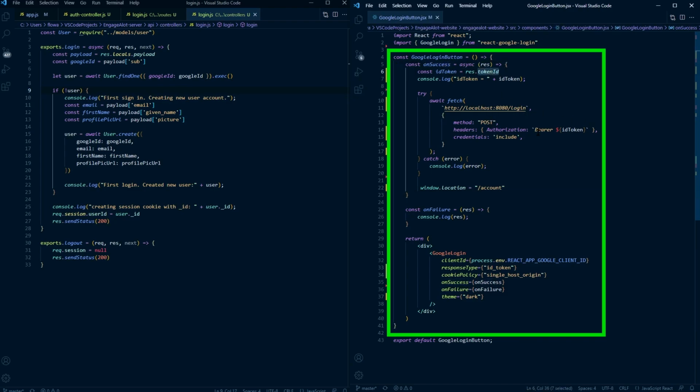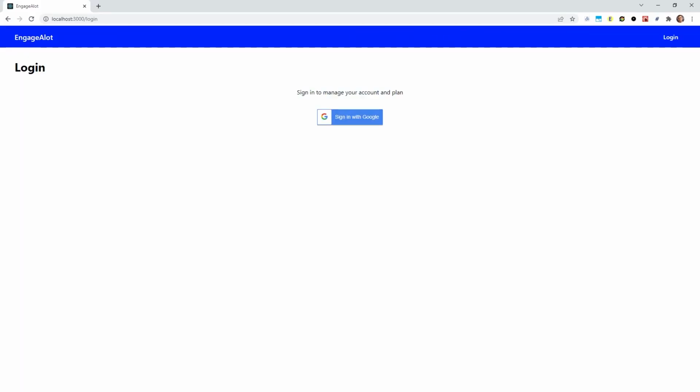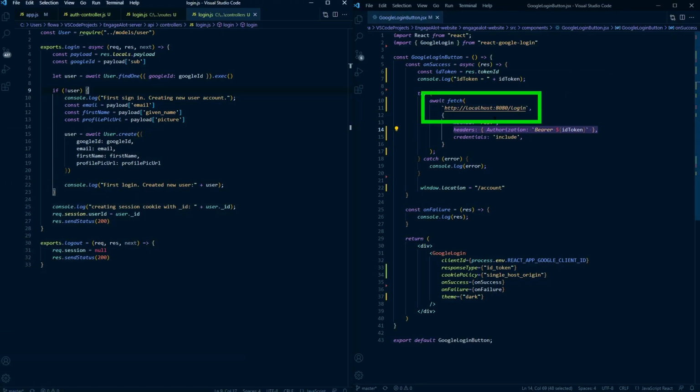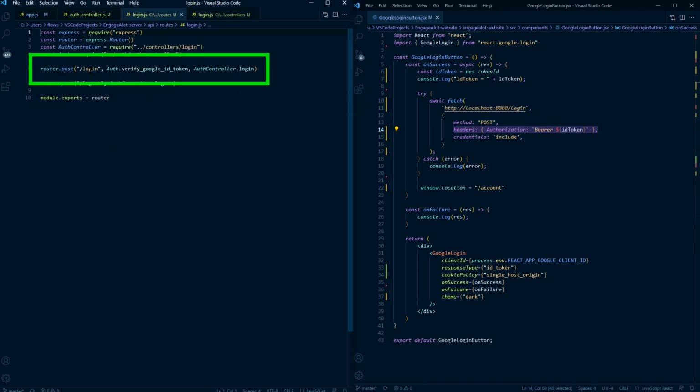Which extracts the ID token, which we need for authentication. It gets this from the Google sign-in. Then it sends this ID token to our server, to this /login endpoint, via an authorization header. So we send a request to our Node server, which contains this token in the header. This /login endpoint is not the /login of our website. As you can see, this is localhost 3000 at the moment, and this is localhost 8080. This is our server. So this goes here to this login endpoint.